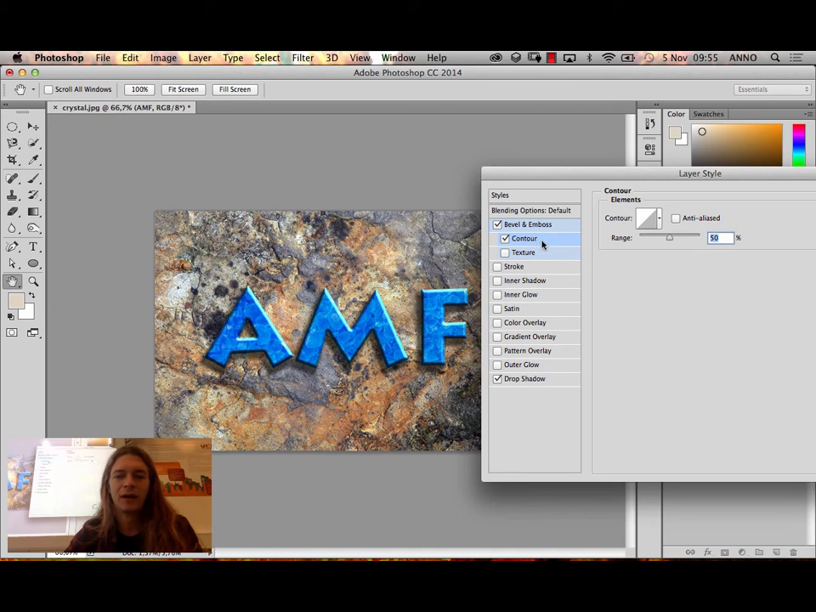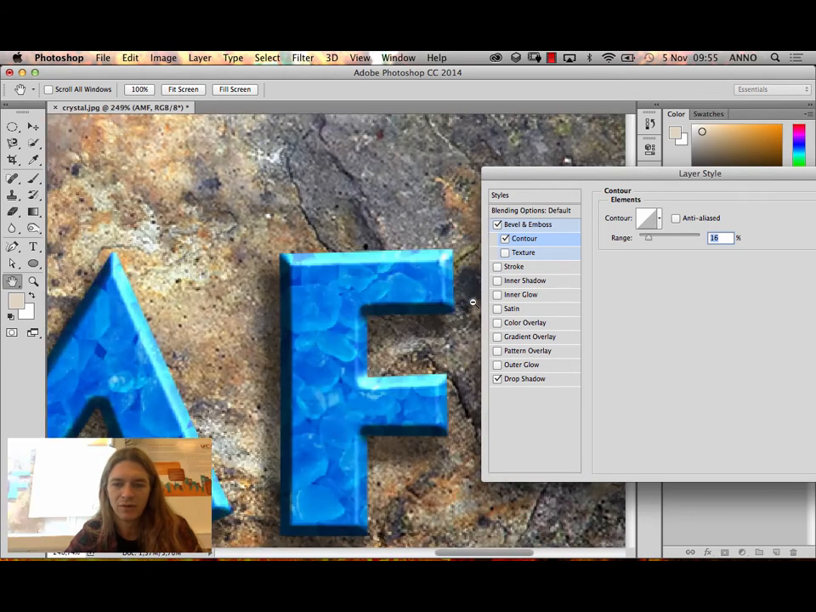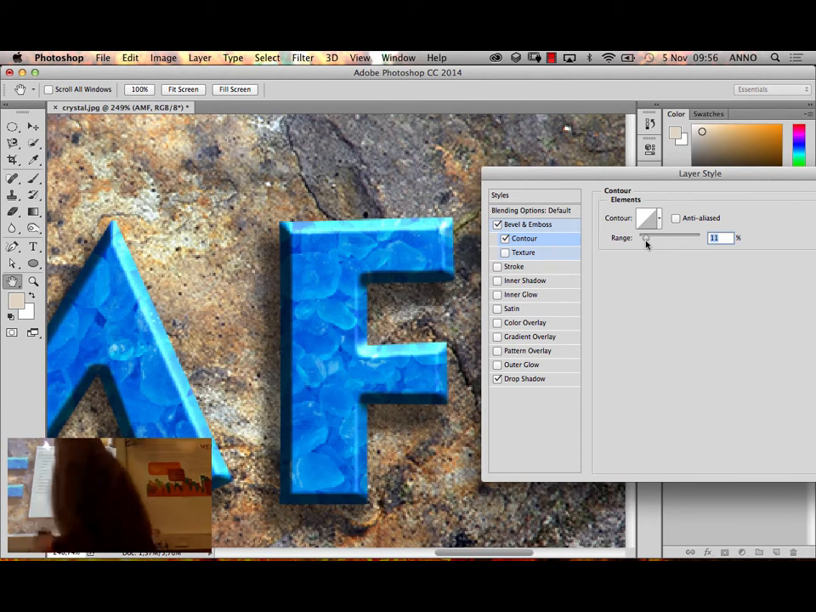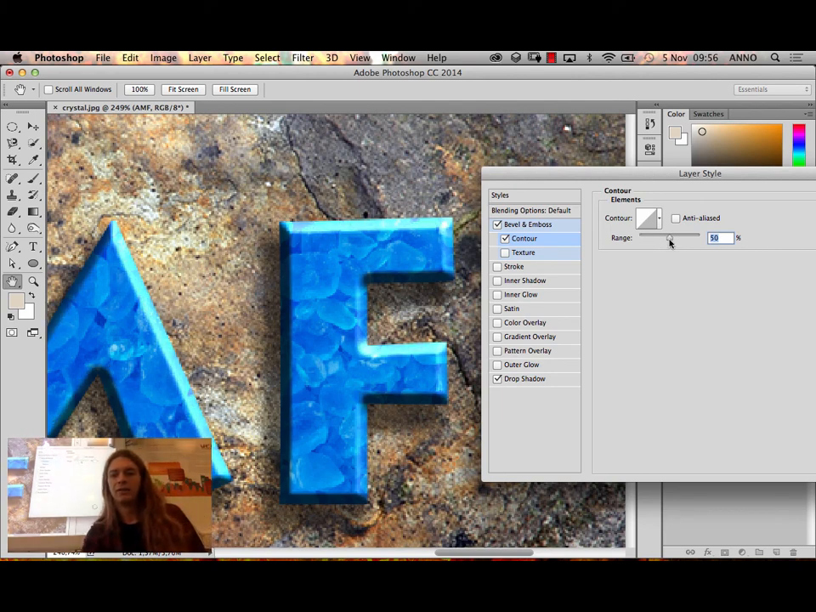And also, some of you are really much into this one called contour, which is a bit hard to see if you don't zoom in. So I'm just gonna zoom in to the F. See right here, the contour. Some of you are thinking that the contour will be what's out here. It's not. The contour is the bevel and emboss contour. The area that makes it look three-dimensional. So this area right here, the bevel and emboss contour, will stand out more if you change the range to a proper value.